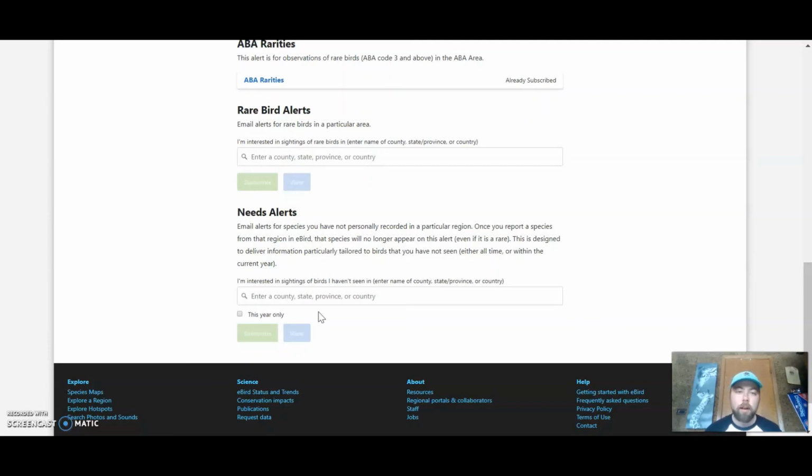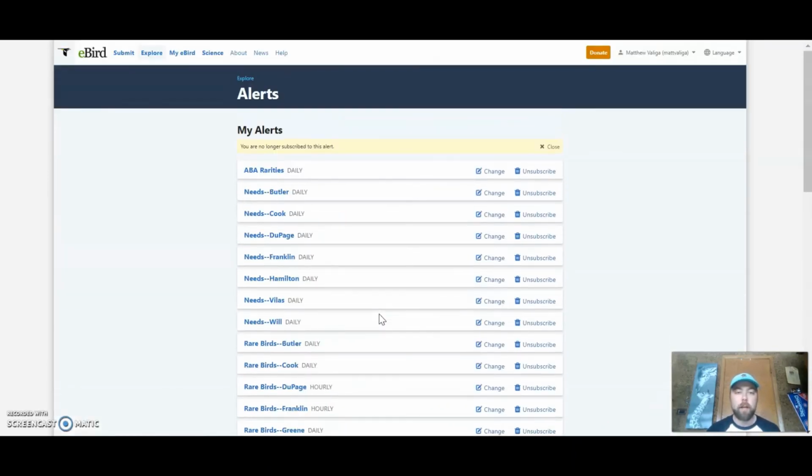So it's super nice. Definitely can get a little bit heavy sometimes if you have a lot of hourly rare bird alerts because you're getting those constantly. But other than that, it's a super, super nice tool. It's really helpful if you're one of those chasers like I am who likes to go see birds that aren't to be expected. It's also really nice if you're planning on going to a certain area.